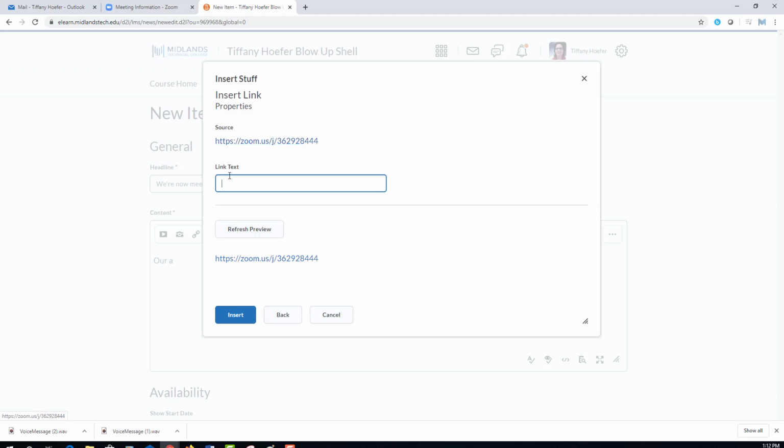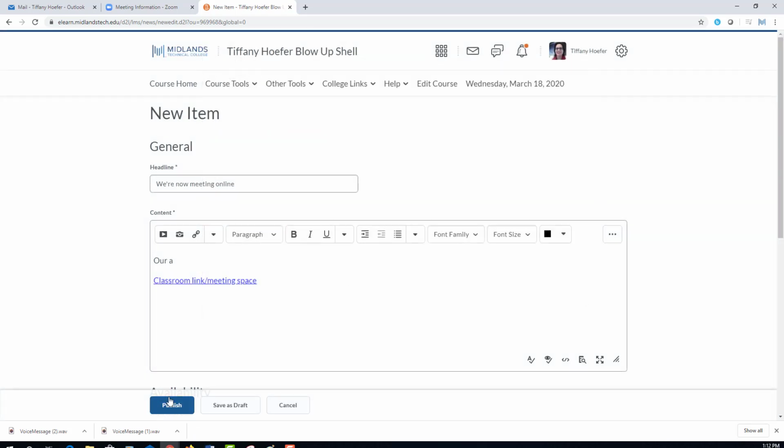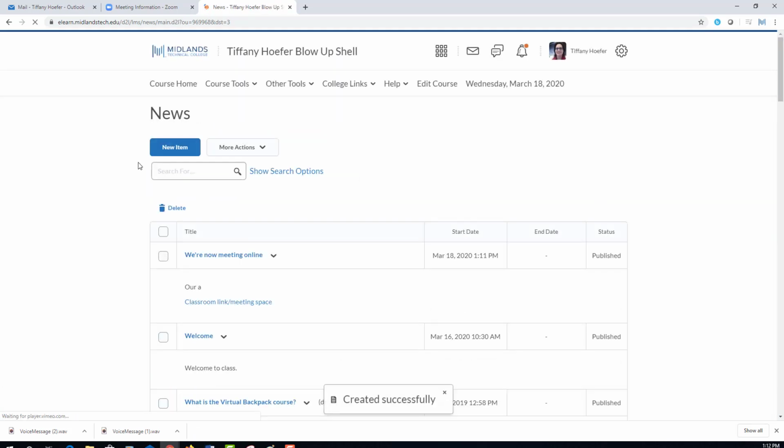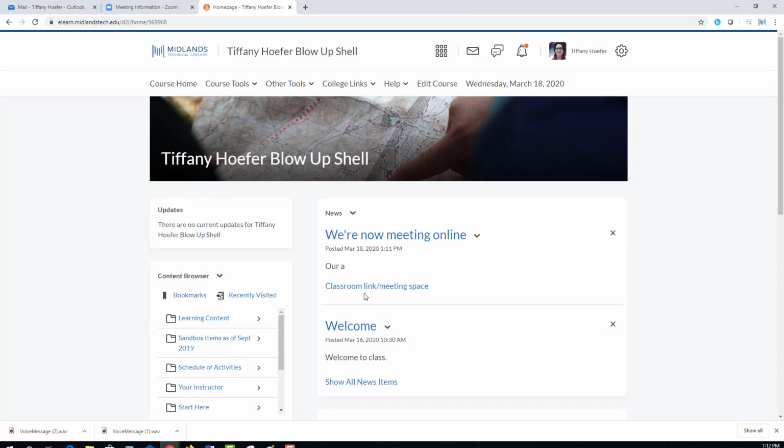Click next, and give it the title. This could be classroom link, meeting space. Give it something fairly descriptive, and click insert. And now it's right there. You don't even need to scroll down any further, just click publish. If you go back to your course homepage, it's right there, and you would have had more details right here.